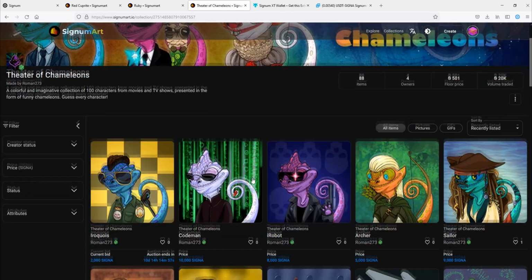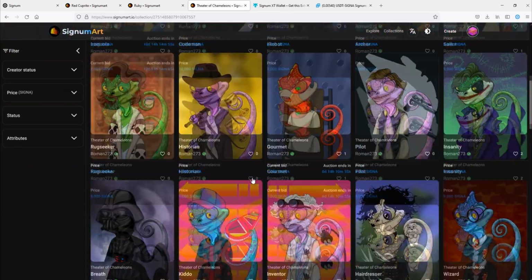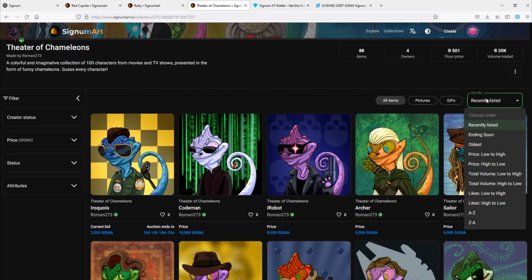There are different ways of sorting this collection available to us. For example, we can sort by recently listed NFTs, ending soon auction, by oldest added, by price low to high, by price high to low, by total trade volume of these NFTs from low to high and from high to low. Sorting by number of likes given by users from low to high and from high to low is also available. Also alphabetically from A to Z and Z to A.